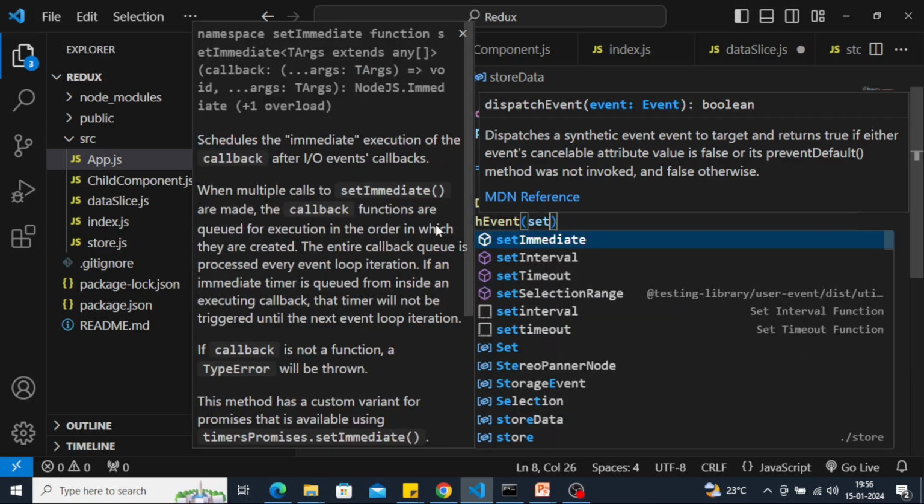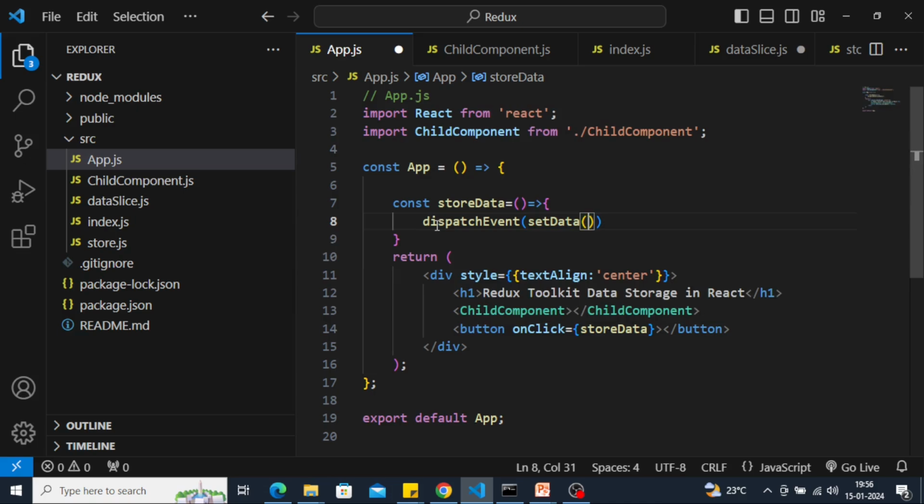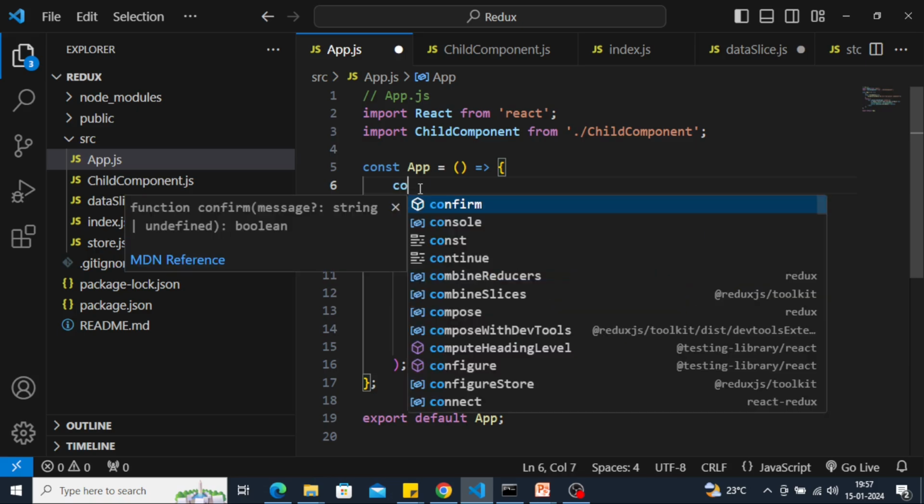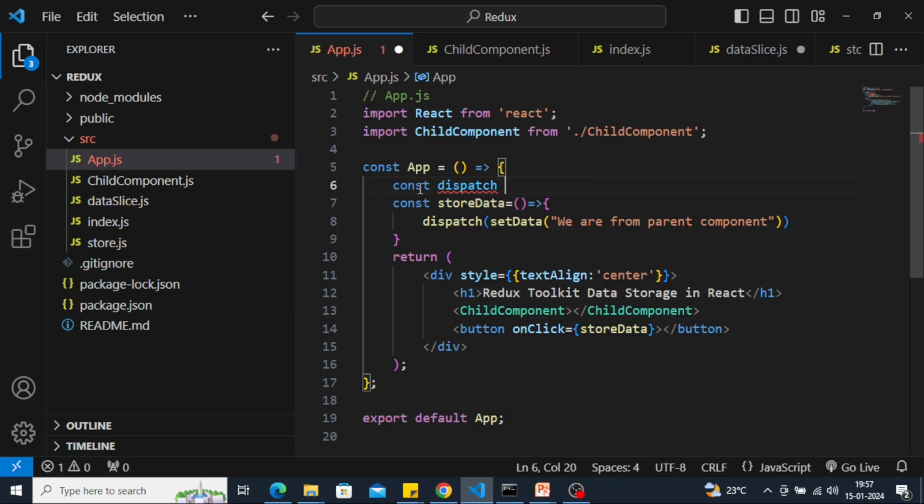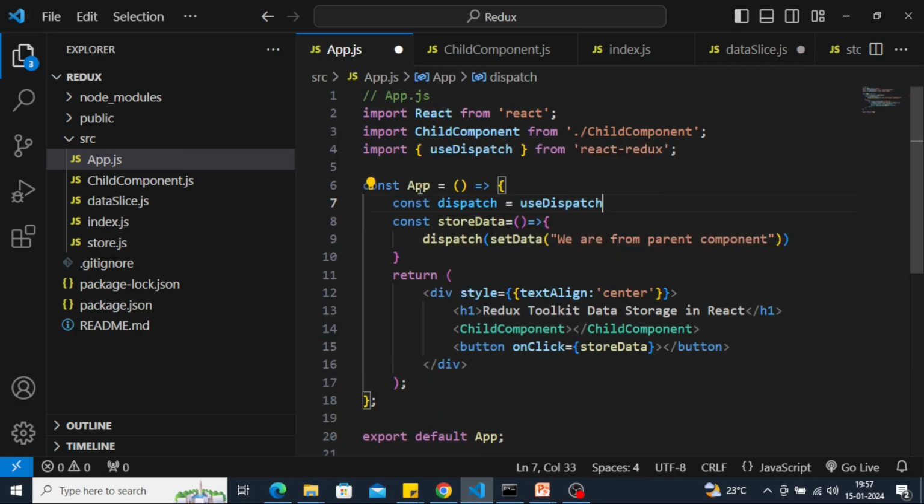So let us make it setData. In this I will be passing that string we have from the parent component, and we need to dispatch. No, not dispatch event, we need dispatch. So we need to define this dispatch. This useDispatch is a hook which is used to transfer the data into the store. We are using this useDispatch to store the data, and in this we are passing this string as a state.